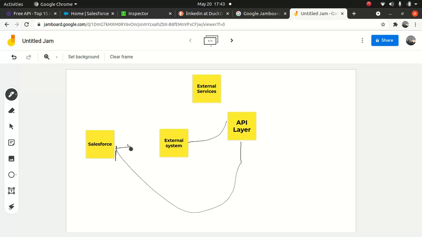Okay, so that's the little bit of nitty-gritty theory. I hope that's clear for everyone. Now let's jump into hands-on, right?